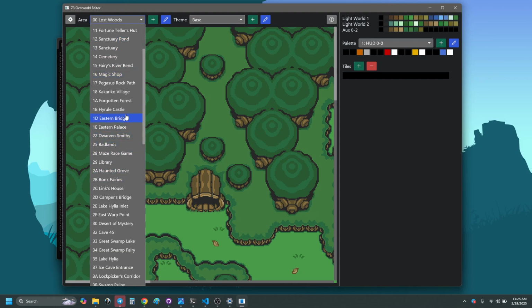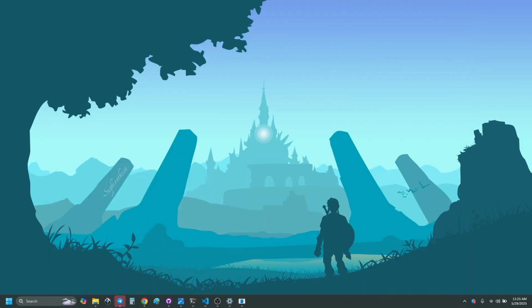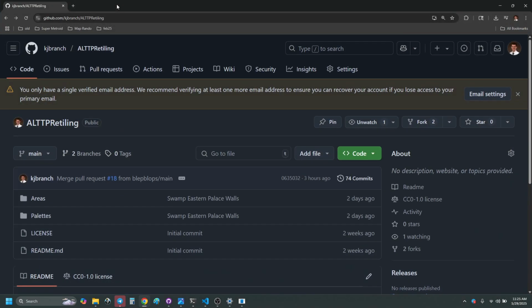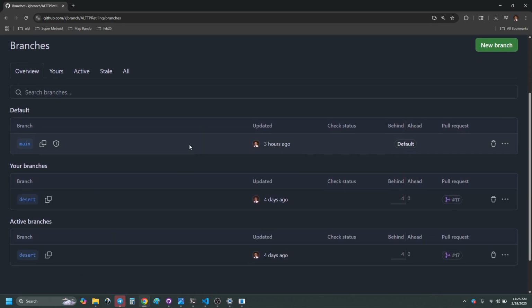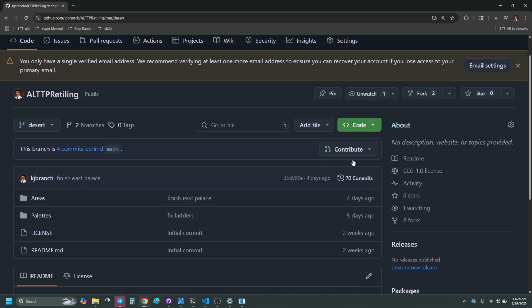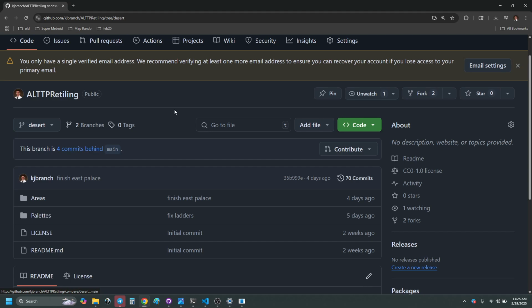One second, let me see if this is up to date. It looks like it's not. So I need to grab the most up to date project. So go to my branch. Yeah, right here it's 4 commits behind. I actually don't know how to sync it.